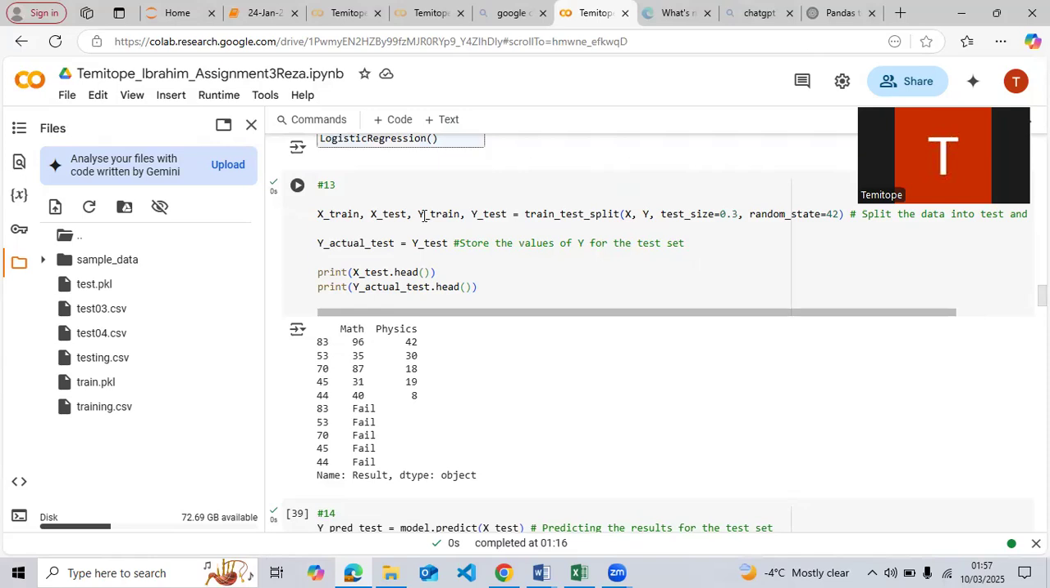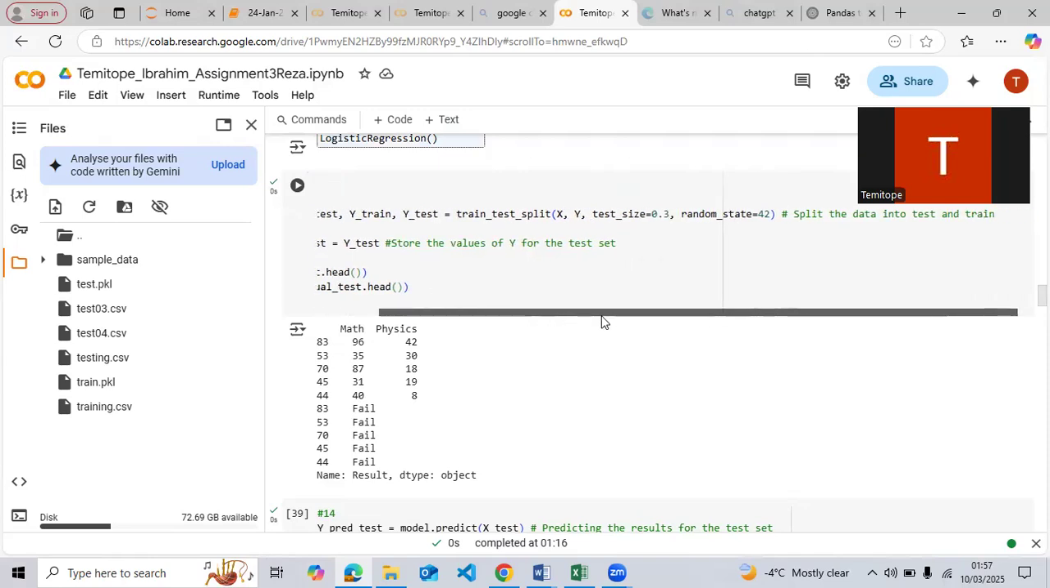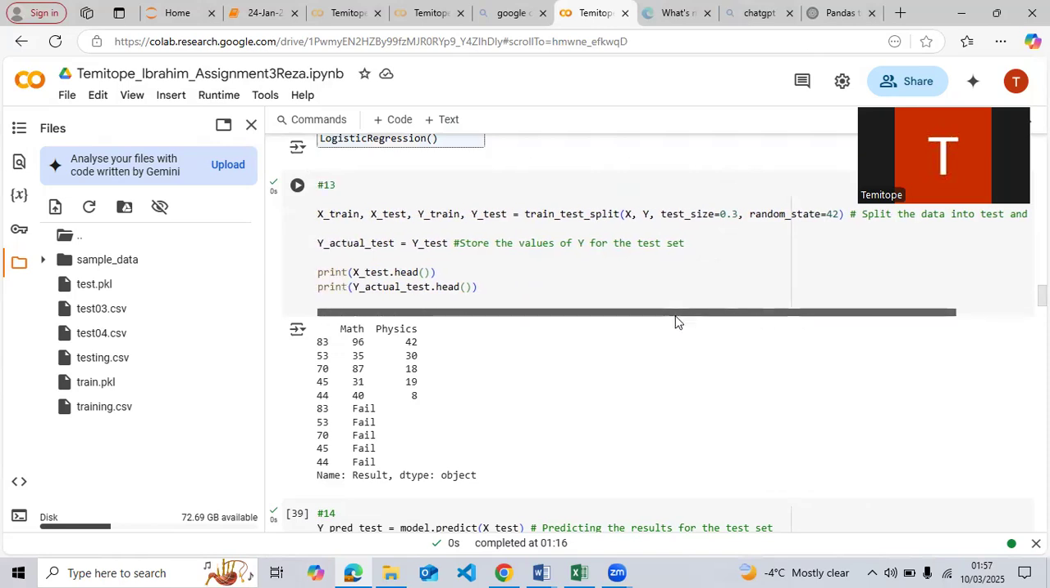So these are the functions we use to split for the training and the testing. We split the data into test and train. Like I said earlier, train is 70%, while test is 30%. So these are the functions that we use to store them. So we want to see how it looks. We printed the test head and we printed the actual test head too. So we can see the results here.